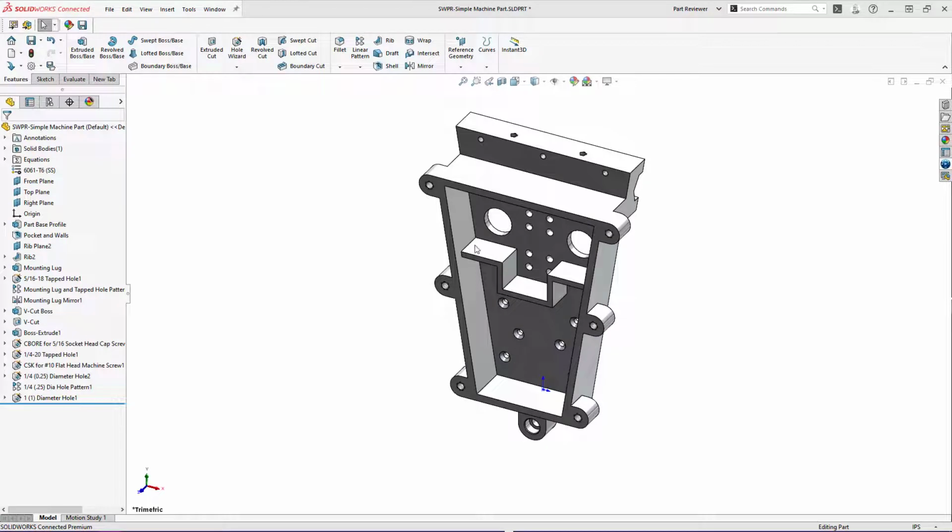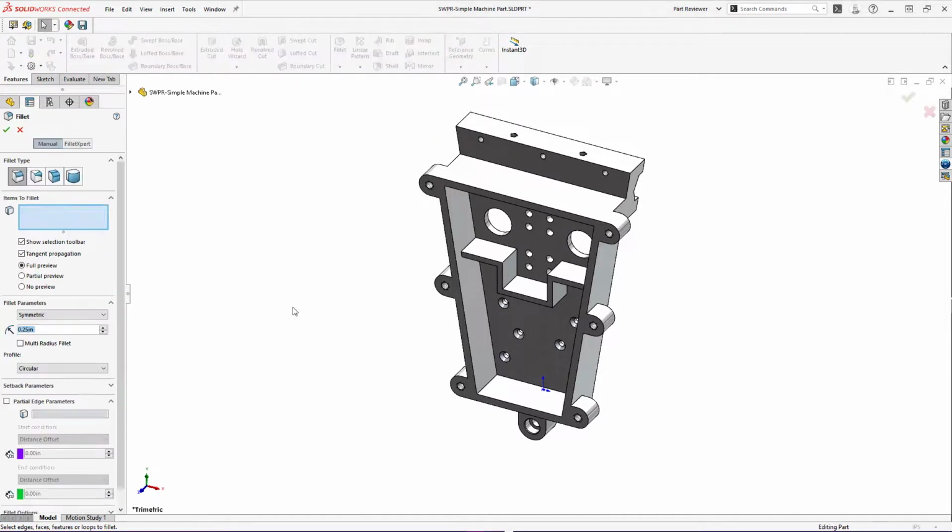Next, we'll apply corner radii to the items in the pocket. So the internal corners need to have some sort of radius on them. Obviously, we're not going to be machining to sharp edges, so for instance, we'll use a 1/2 inch end mill, so we'll have 1/4 inch radii in the internal corners. So from the Features tab on the Command Manager, we'll select Fillet, and the fillet type is just going to be a constant size, and our size is 1/4 inch.